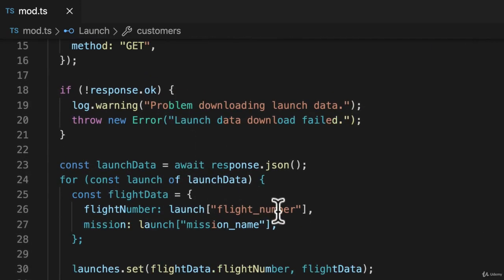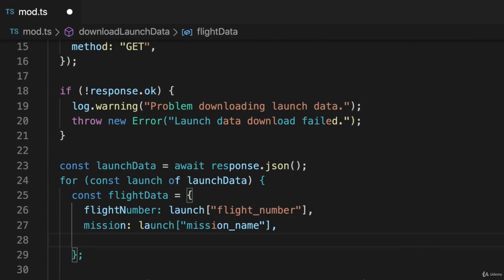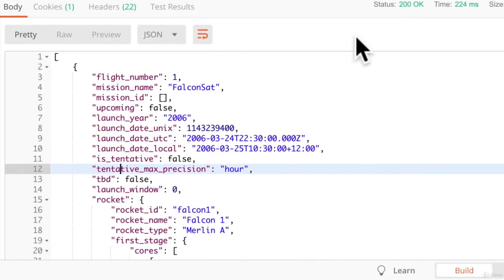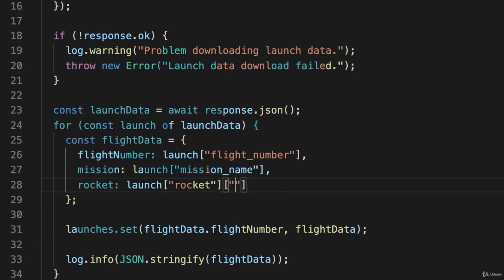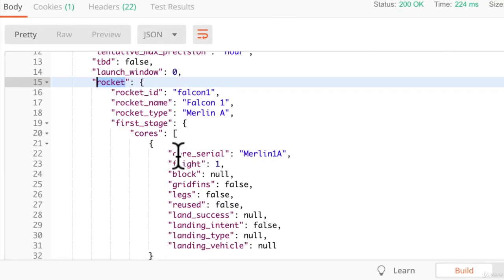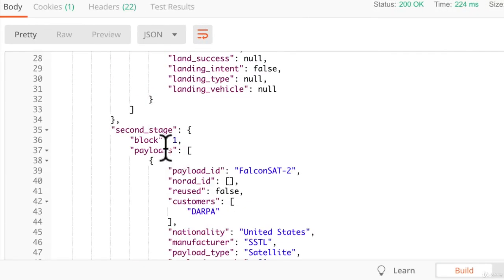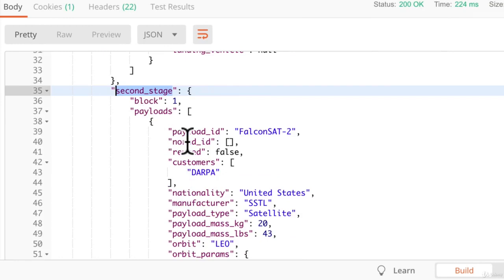So we're going to add our rocket here. And remember that it was under this rocket property, but it was actually nested. So if we go back to Postman, we can see that the rocket name is nested under the rocket. So we're going to call rocket_name.